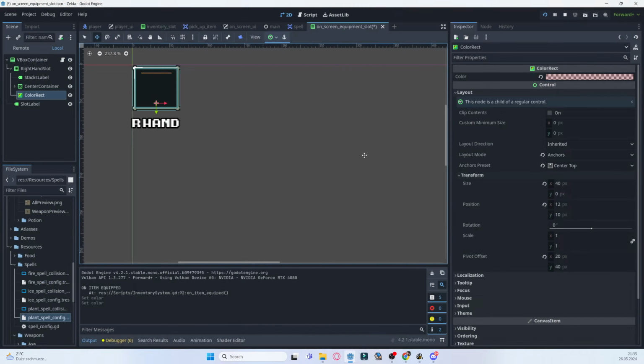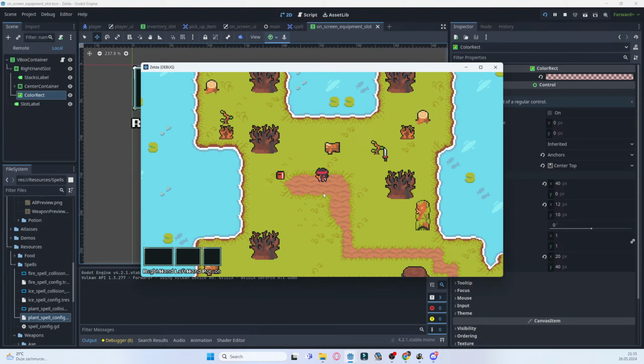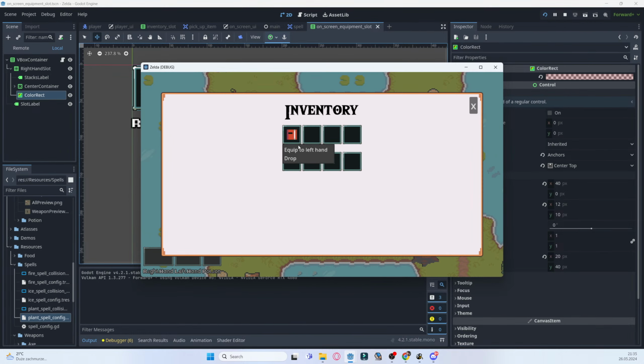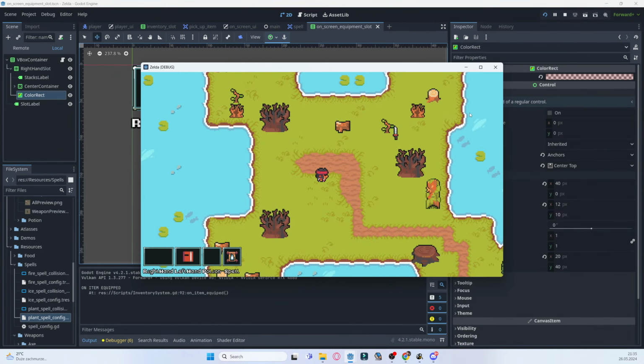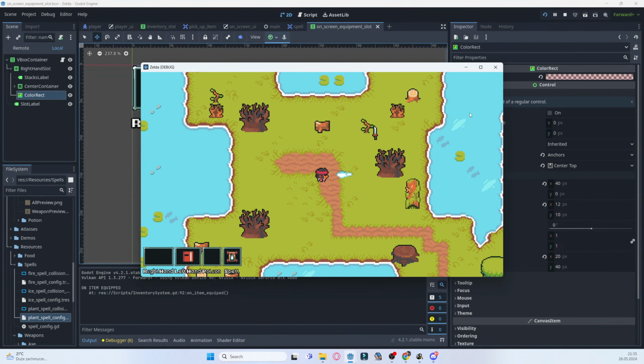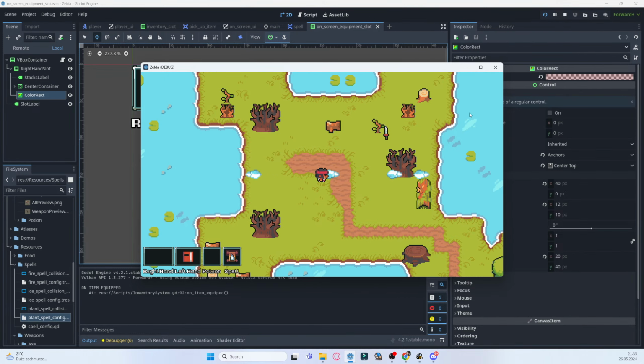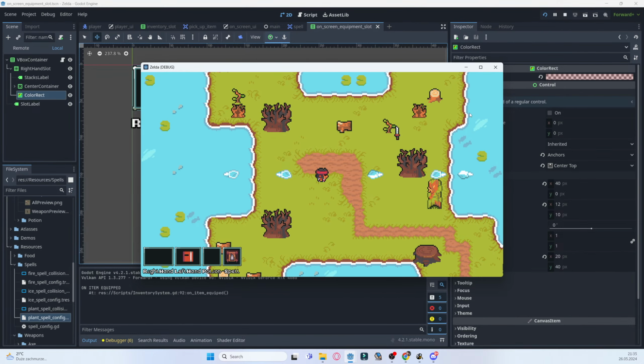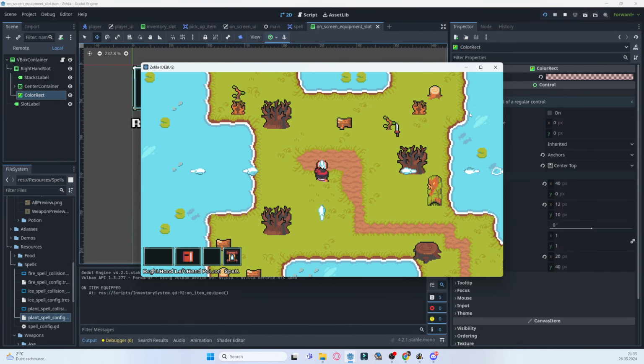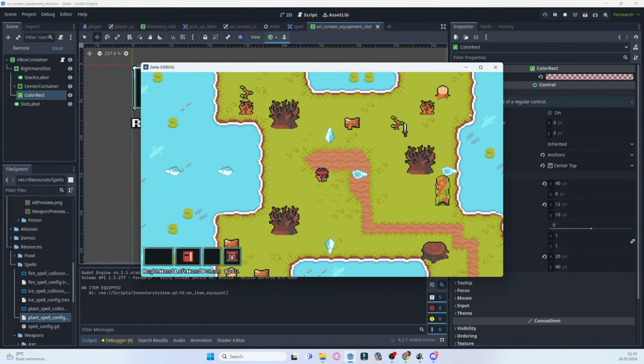Okay, going back to our game. I believe we should be pretty much done. Yeah, we have the cooldown working. And that's it. Okay, so that feature is done. Casting spells is done. They do not do any damage or anything like this.